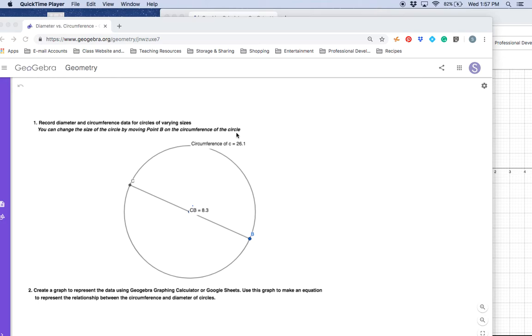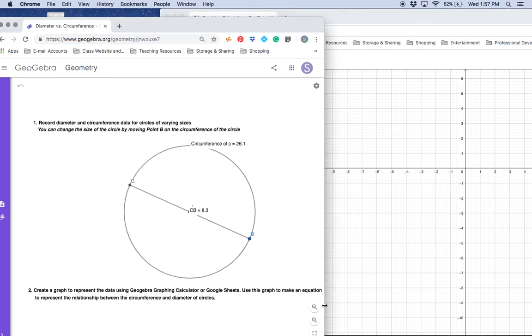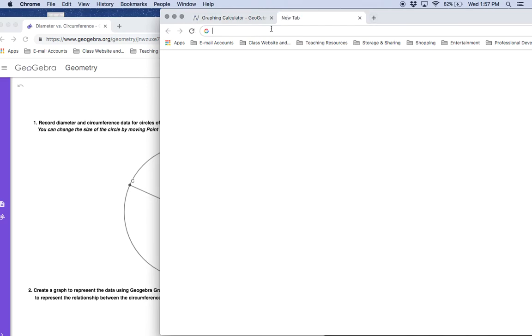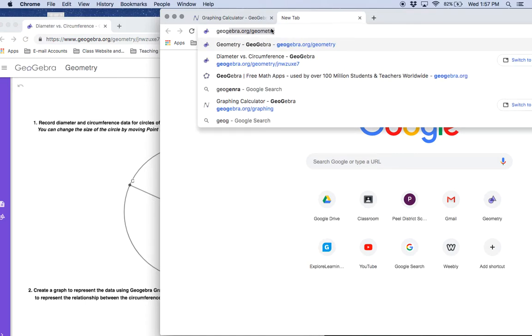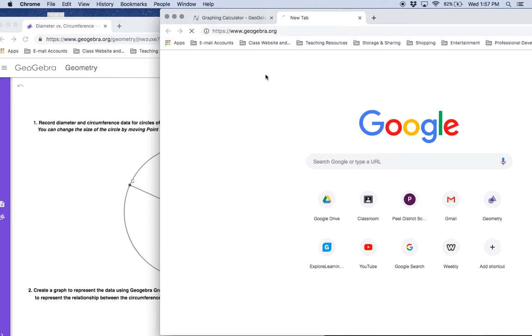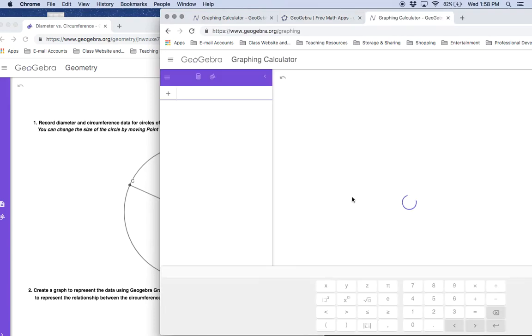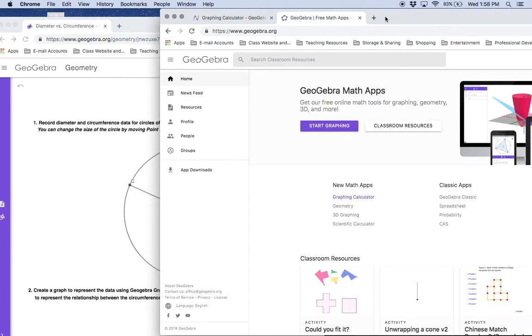So I'm going to do a little bit of a shortcut here. I'm going to go from the corresponding diameter and circumferences I find and put them right into a second GeoGebra window where I'm in Graphing Calculator. If you're not sure how to get to the Graphing Calculator in GeoGebra, if you just type in GeoGebra into your browser, mine automatically goes there, but you can either click on this Start Graphing button here or click on the Graphing Calculator link and it will bring you into the Graphing Calculator.